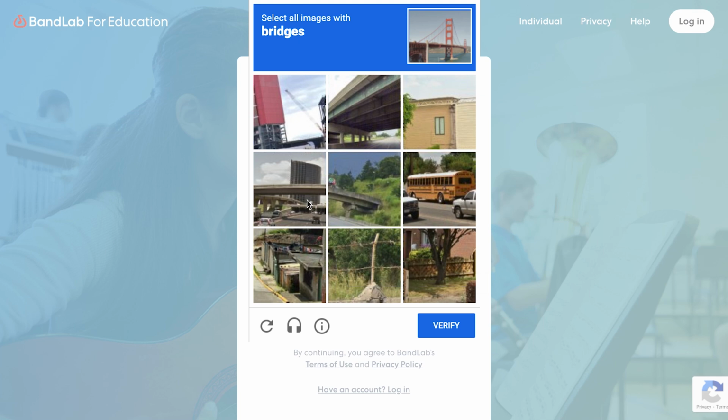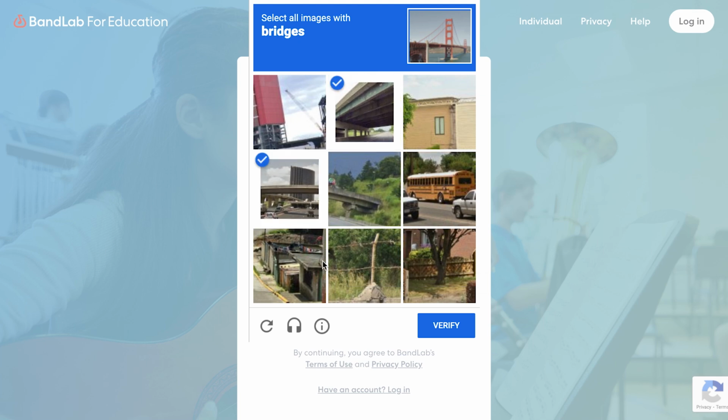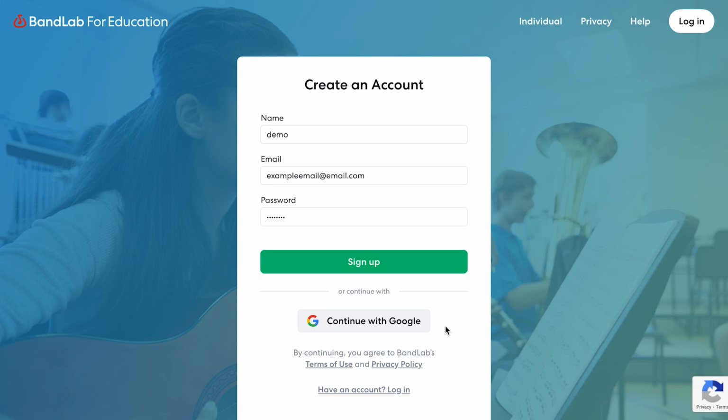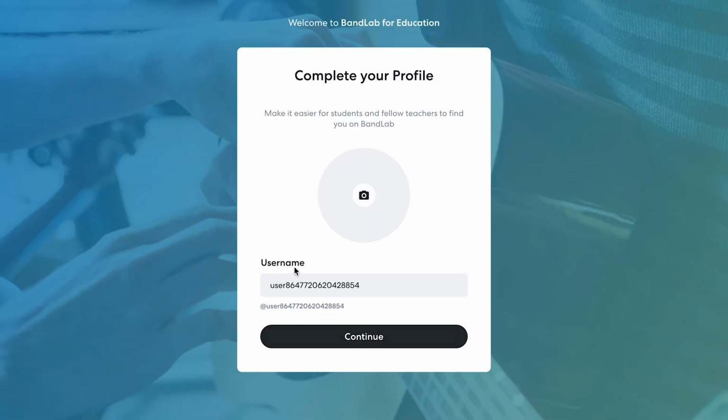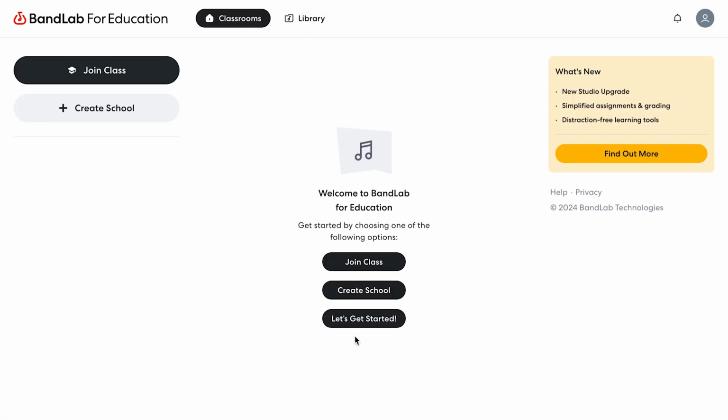After you sign up, you're going to be asked to complete a CAPTCHA. Click Verify. Next, just click Continue because there is no real reason to change the username and you can always change your photo or add a photo later. Congratulations, you've just created your very first Educator's account within BandLab Education.